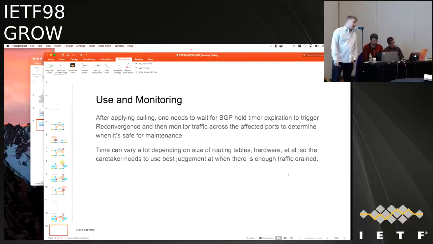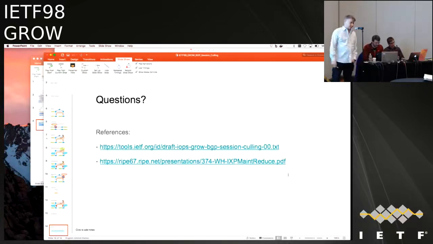We have published a 0.0 version. This is not yet a working group document, but people are acting as if it's a working group document because we've received numerous contributions and suggestions, which we are incorporating on our GitHub. If you want to go back to the original slides where this was presented, this was at RIPE 67 a number of years ago. And I'll now open up the microphone.